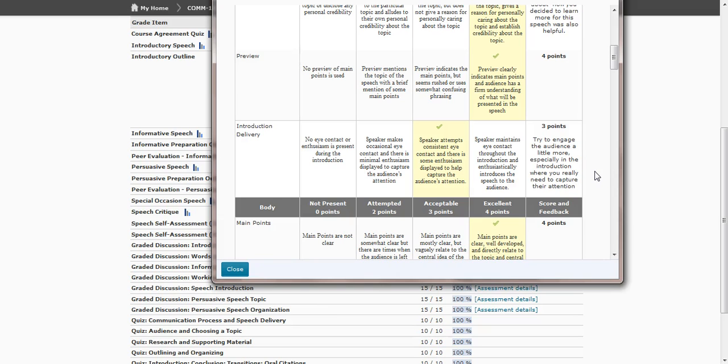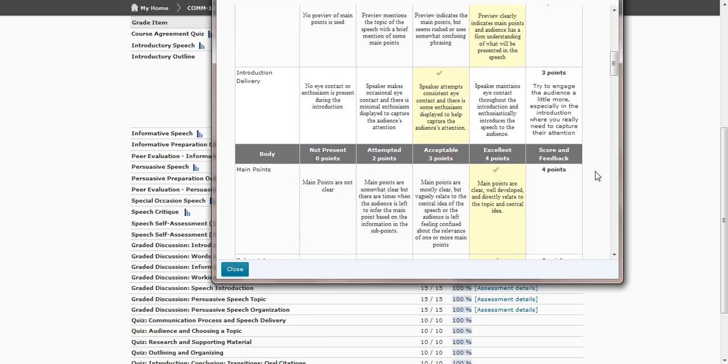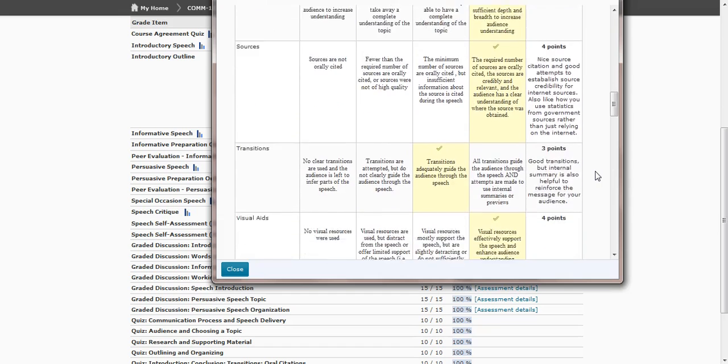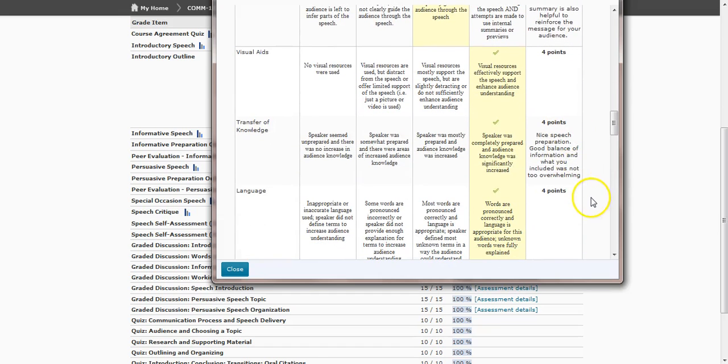And so maybe your eye contact wasn't really that good and you looked at your outline or your note cards a little bit too much. And so you would want to go through there and look at everything in your rubric and everything that's written, again with the hopes that you will improve as the semester goes on.